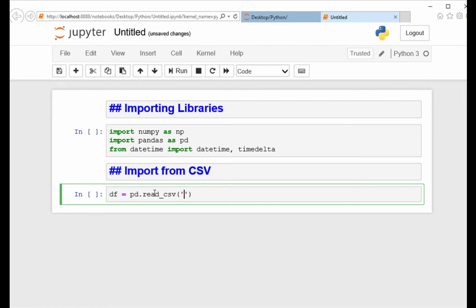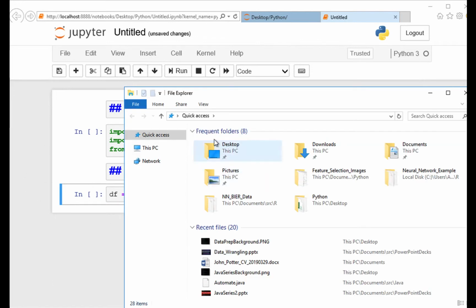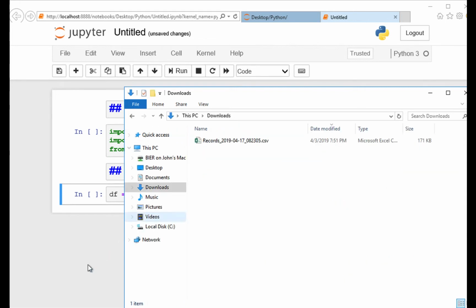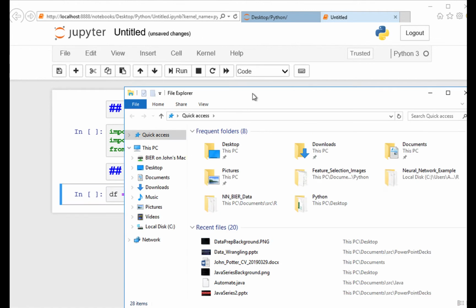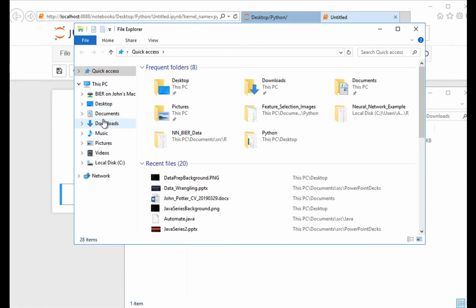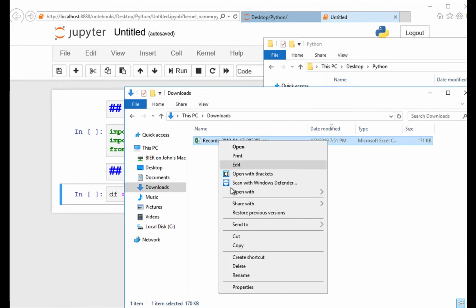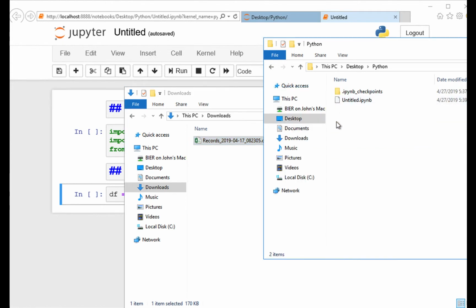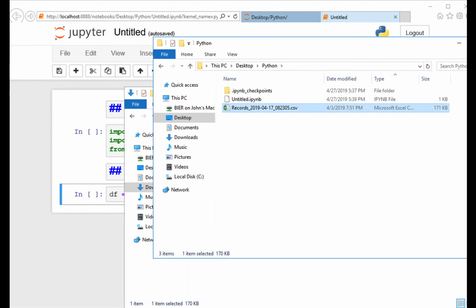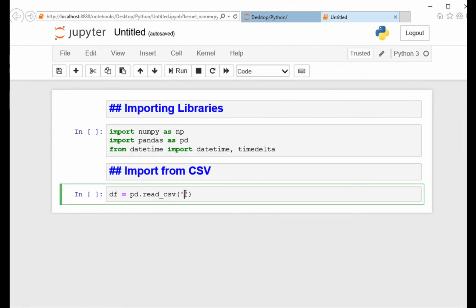Now here we just need to enter the file name. And our file is downloaded but not transferred into our current directory, which means I have to enter the path and everything there. So I'll go to downloads, and then I'll open up a new folder and go to desktop Python. And what I'm going to do is just transfer my records from here. I'll make a copy instead of just moving it, and paste it here. Now that it's in the same directory, I'll grab its name, copy. We can close all of this out, and I'll paste the name right in here along with its extension.